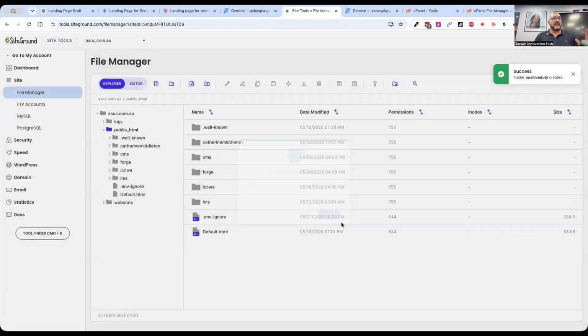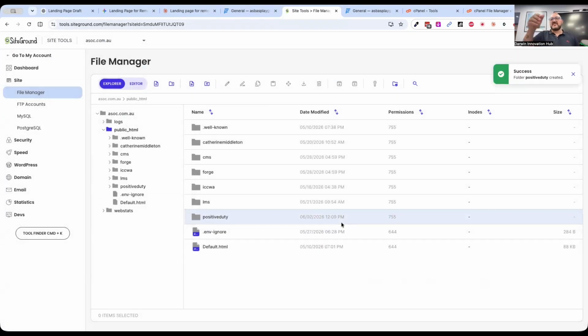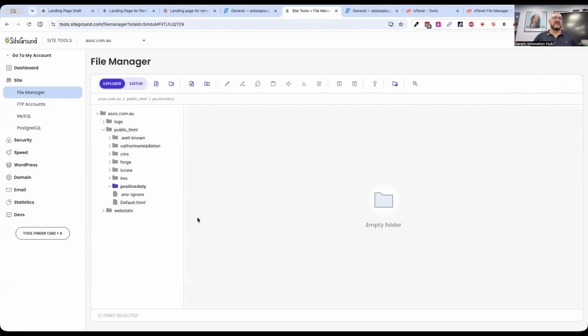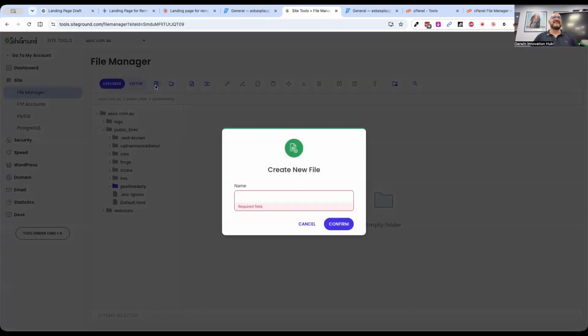Okay, so I'm just creating a folder. What I want to do is go to asoc.com.au/positive duty, and within there I'm going to have a few different files. Usually what you do is create a file called index.html.